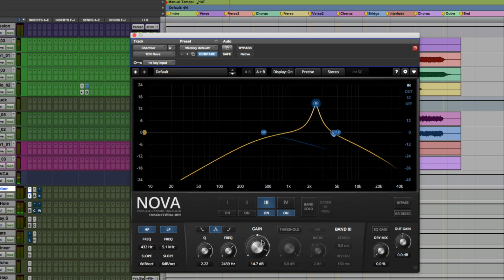So in this case, I just didn't want so much of this frequency going into the chamber, so I added a small cut. But the more important thing here is band 4, which is actually a dynamic EQ band, set to a high shelving shape around 4 kHz. And this is essentially acting as a de-esser before the reverb to control the high frequencies and the amount of sibilance going into the chamber.